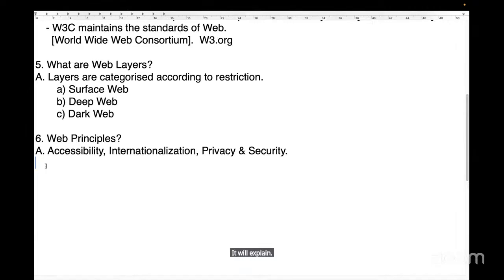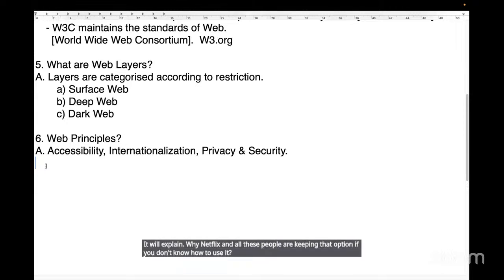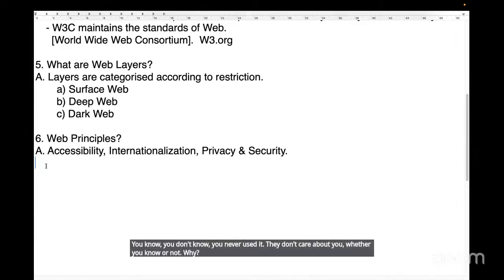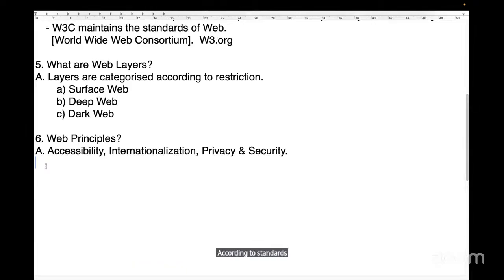Why do Netflix and all these companies keep that option if you don't know how to use it? Till now you don't know, you never used it. They don't care about you, whether you know or not. Why? Because that is not their concern. Their concern is according to standards. If they don't put that in their app, the government will ban that app.